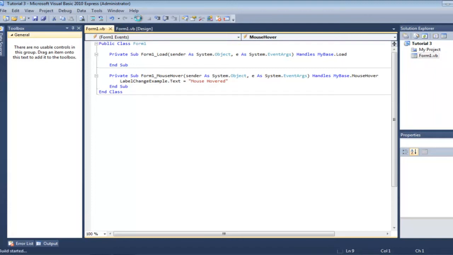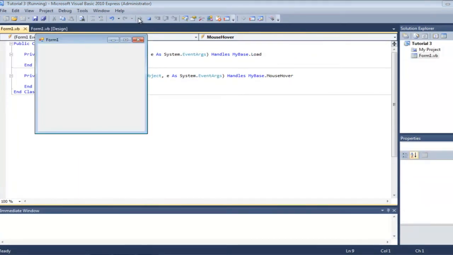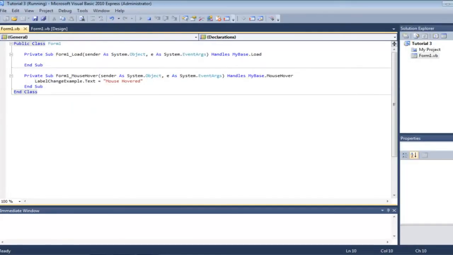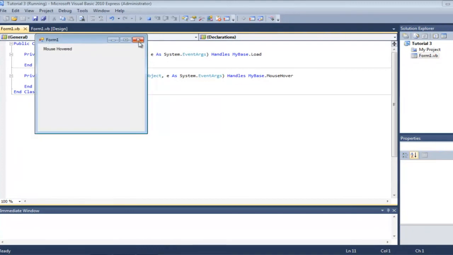Okay, so we're going to load the project up. And as you can see, the build succeeded. And when I hover over the form, the label changed the text to mouse hovered. You can see it's still there because to get it to go away, you've got to put the mouse leave event also in there. So, yeah, we're going to close that.